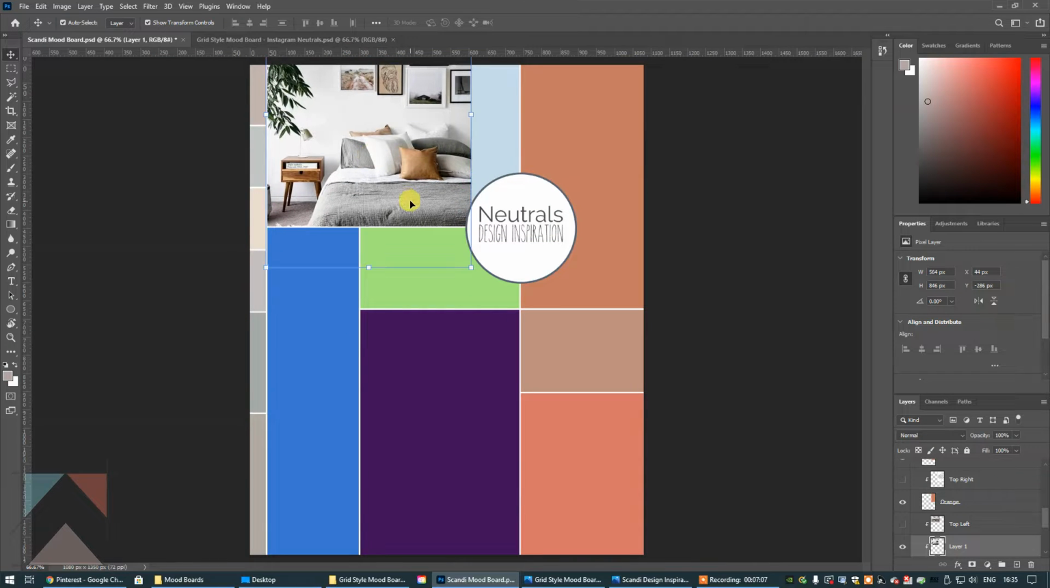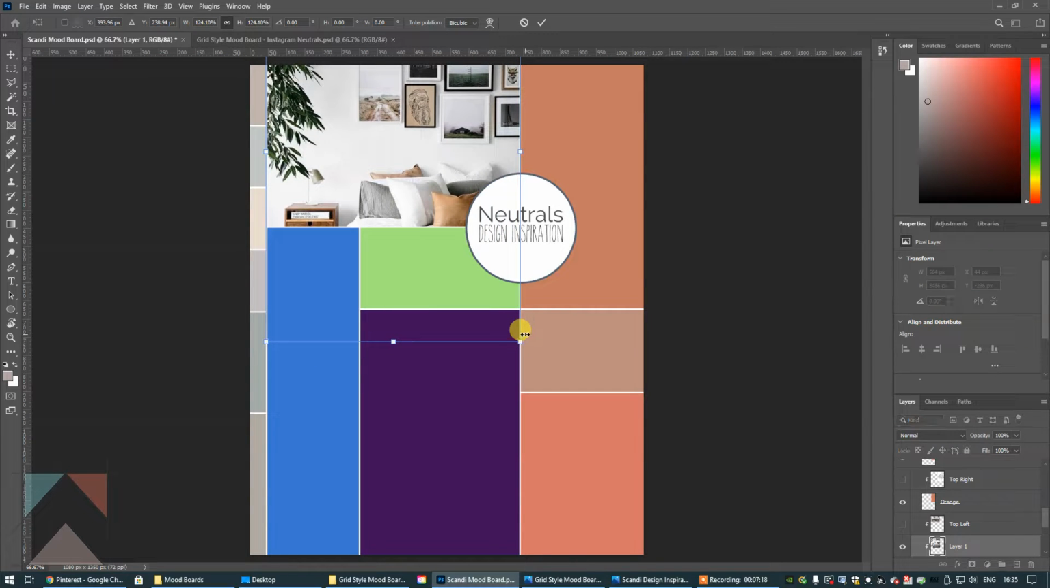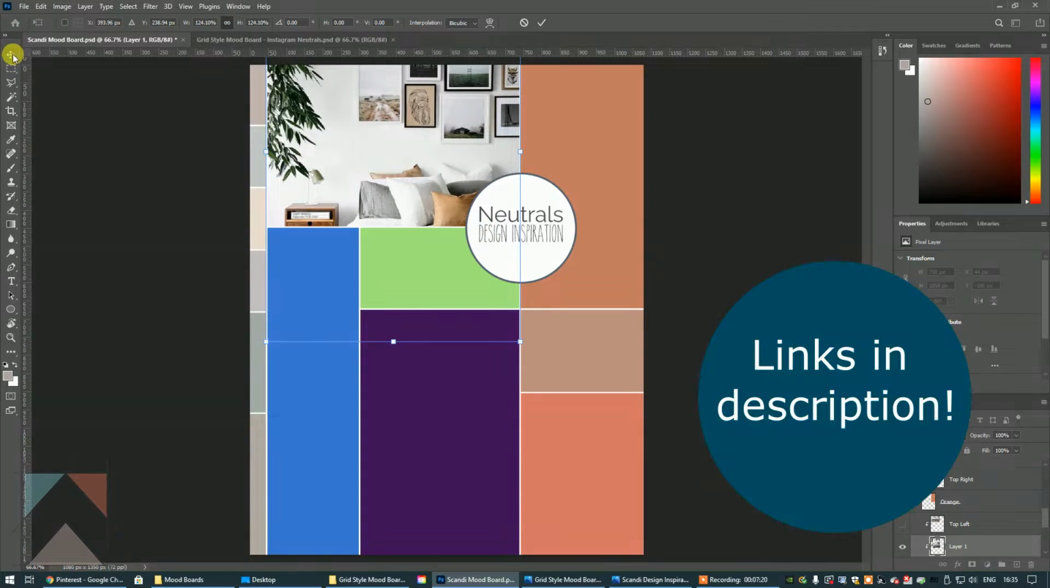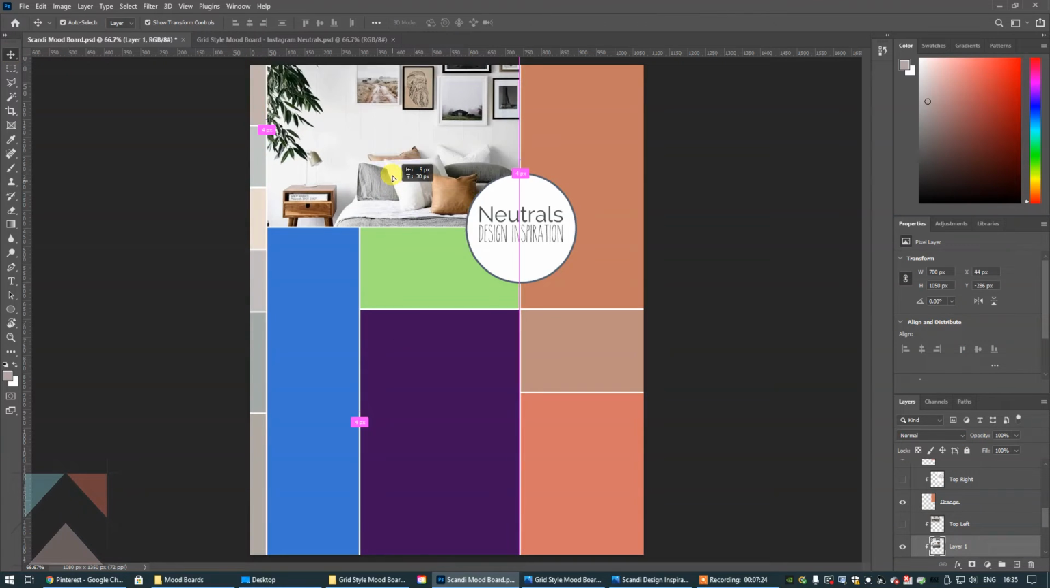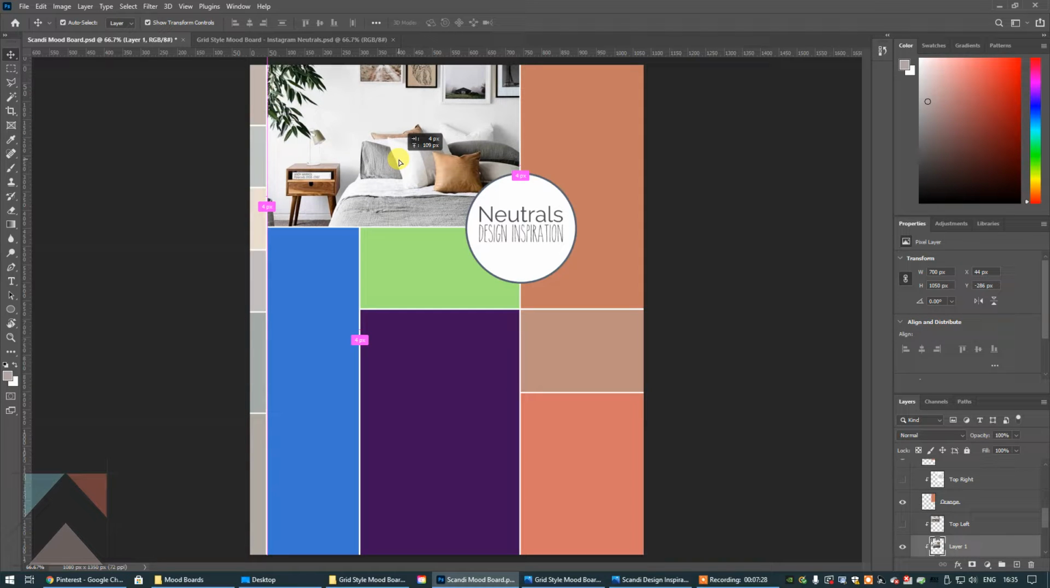You can't do this ordinarily. I have set this file up specifically so that you can drop images in and they are contained within a certain boundary. Okay, that's why you buy my templates. So I'm just going to increase the size of this and position it. Okay, and that's quite nice.